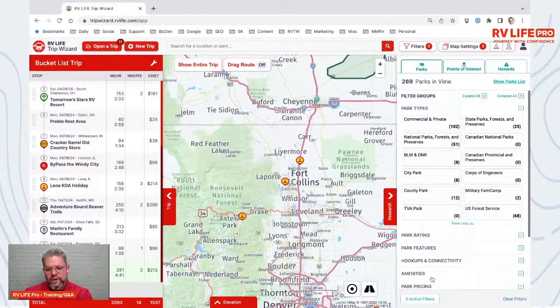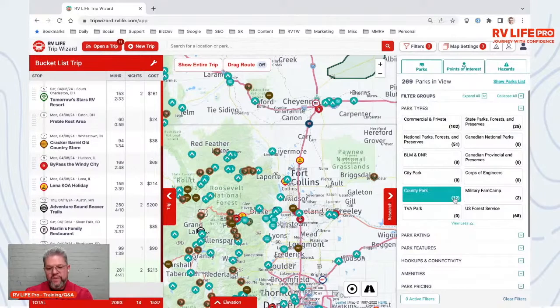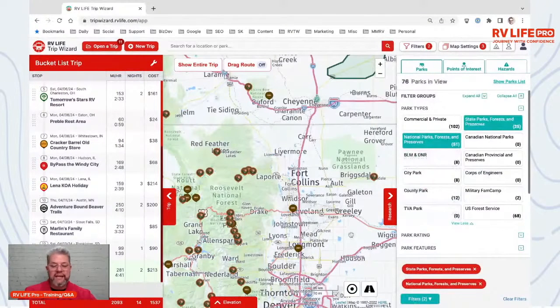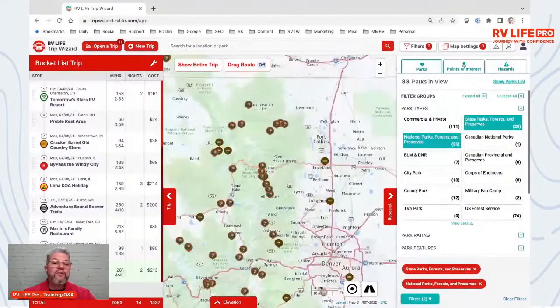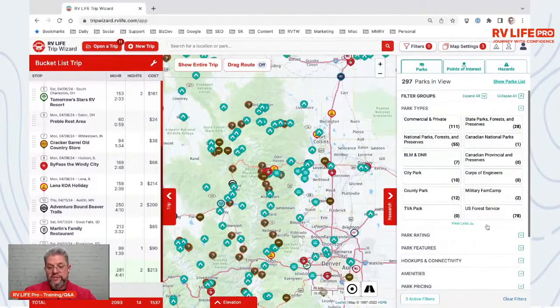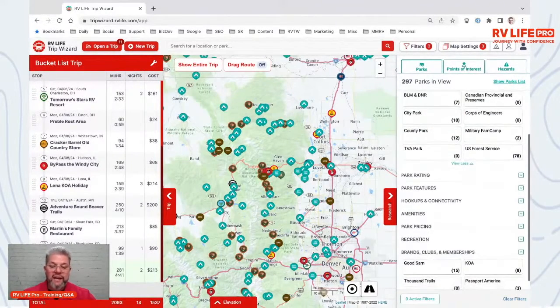And so the rule of thumb is fairly simple. If you're choosing park types, and so perhaps in this case, I only want to see state parks and national parks and forest, that's it. And you can see that's all I'm getting. I can either choose a park type, or I can go down and basically nitpick through everything else with regard to the commercial and private and all that sort of thing.